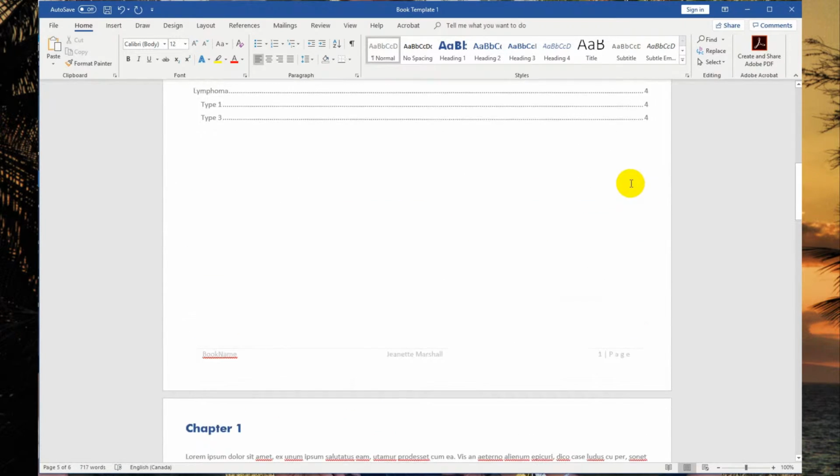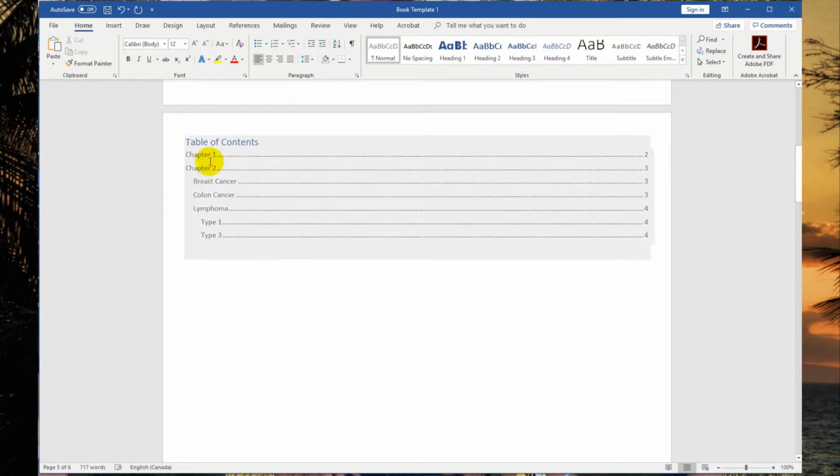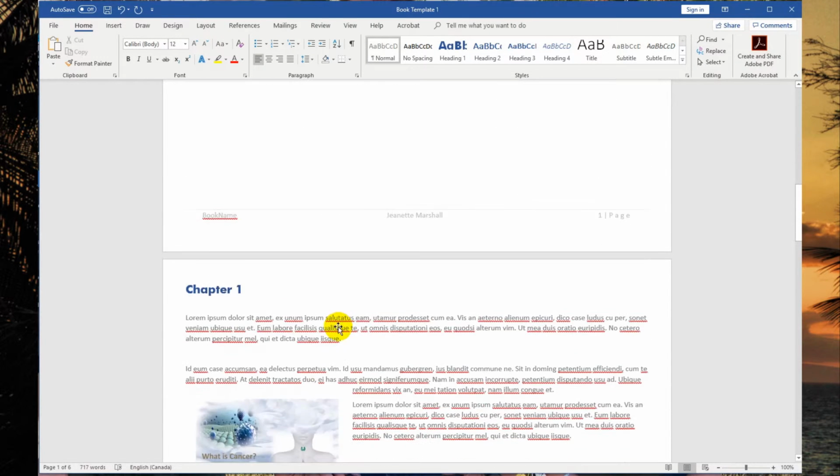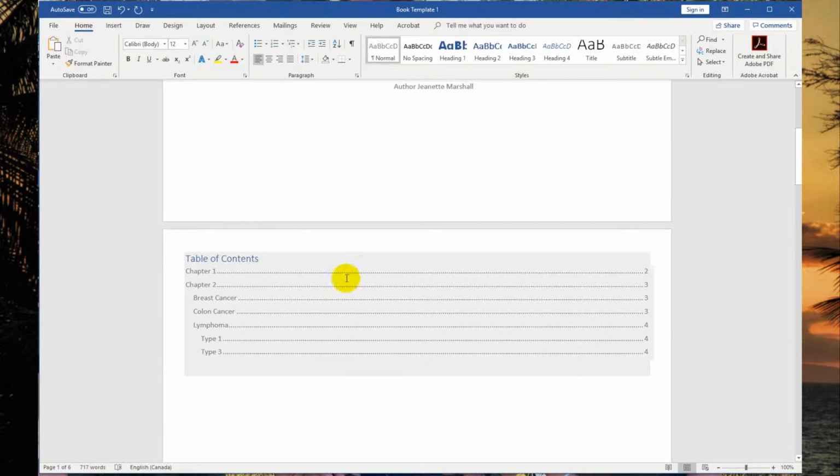And when you see this table of contents, Chapter 1 is on page 2. Chapter 2 is on page 3, and it has a thing on breast cancer and colon cancer. But then the lymphoma cancer is on page 4, along with the types, type 1 and type 3. I thought I had type 2. So that's awesome. And let's just say, now you see it says chapter 1 there.